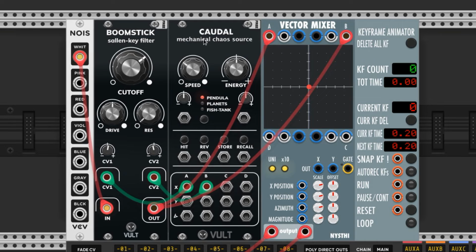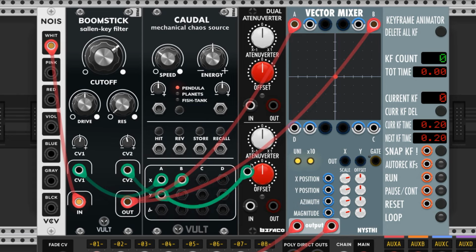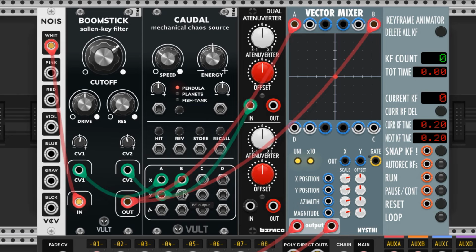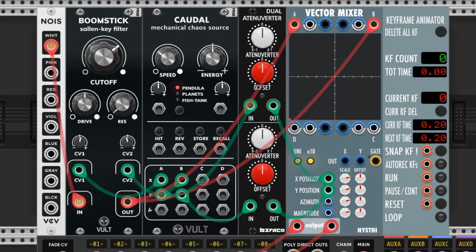Alternatively, we can power the stereo movement with caudal, which we conveniently have right here. We just need to add an attenuverter so that we can limit how much it moves. I'm going to use the dual attenuverter by Bufaco. I'm going to plug in a random output from caudal to the top attenuverter and a different output to the bottom one. These then go to the X position and Y position inputs on the vector map. Now we just turn these knobby knobs a little so the movement is subtle.